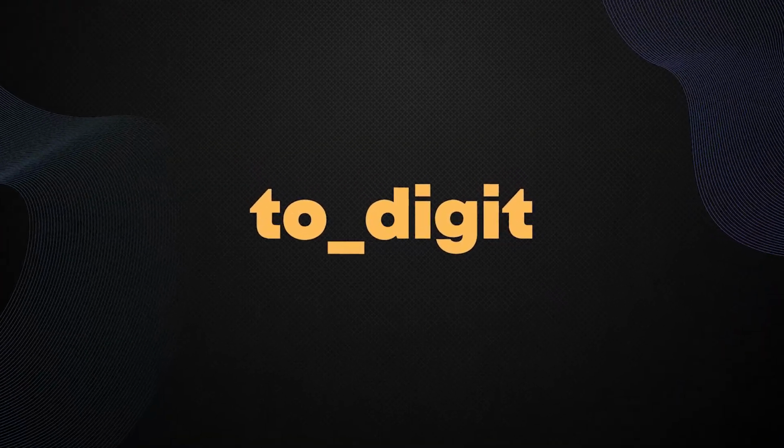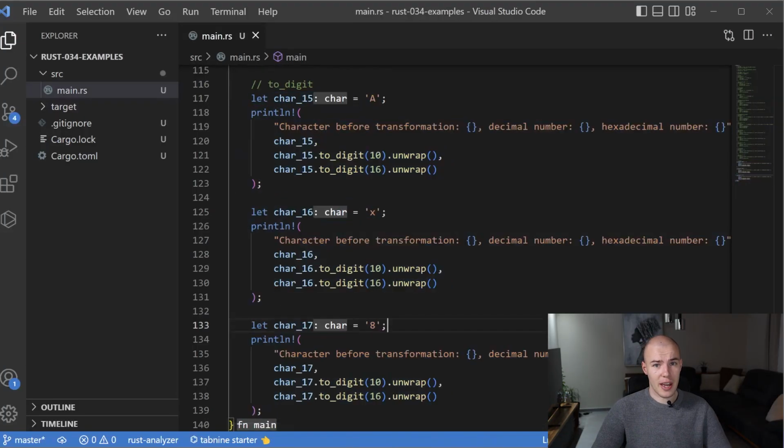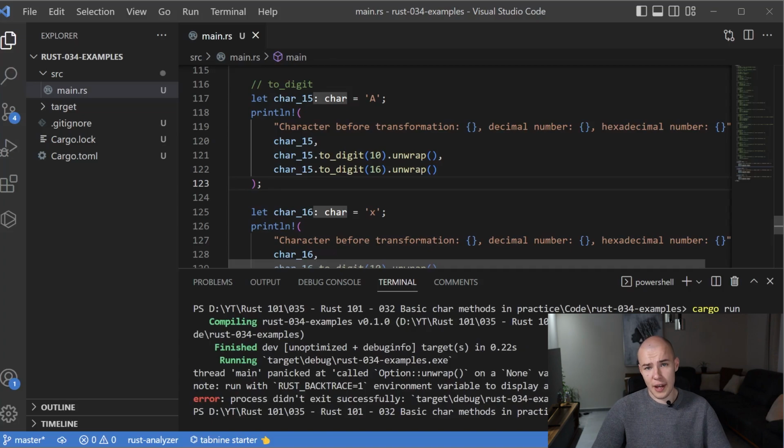Okay, our final part that we need to cover is dedicated to the to_digit method. And for this method, if you remember, we need to specify the radix again. So the same scenario as for the is_digit method. Because as you already know, it makes sense to specify it, so our compiler would know exactly what we want it to do. And when we uncomment our examples here and run our code, we will get an error.